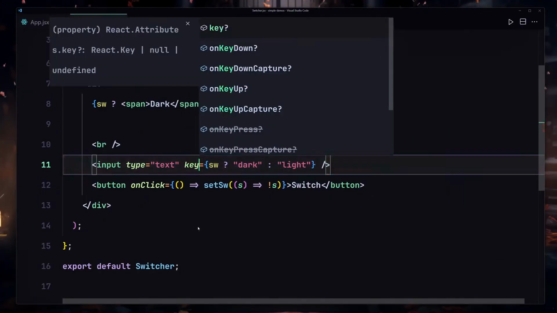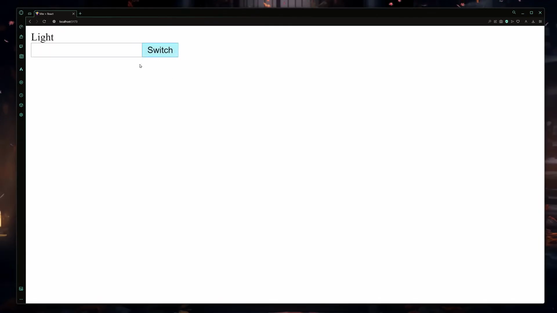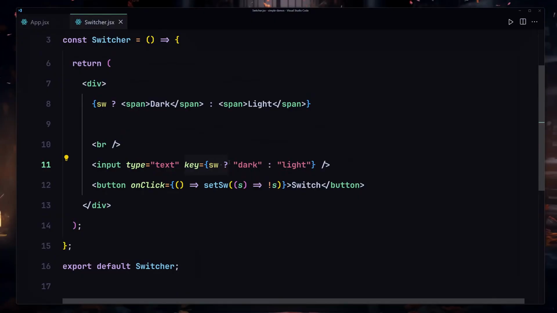So if I convert that to key, and if I type something inside this input field, it will remove that from here, because this input field is no longer that old one. Okay, so this is how we are going to be making it unique.